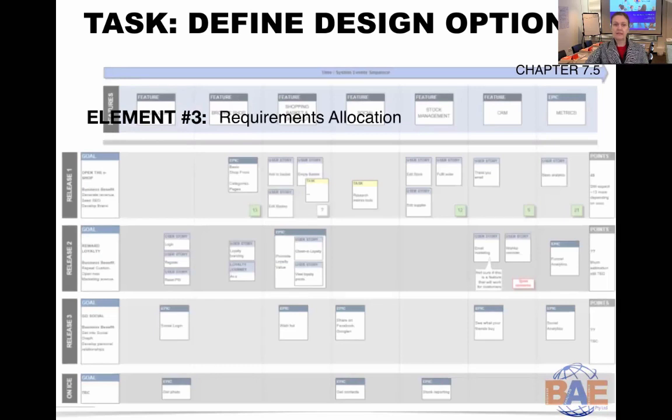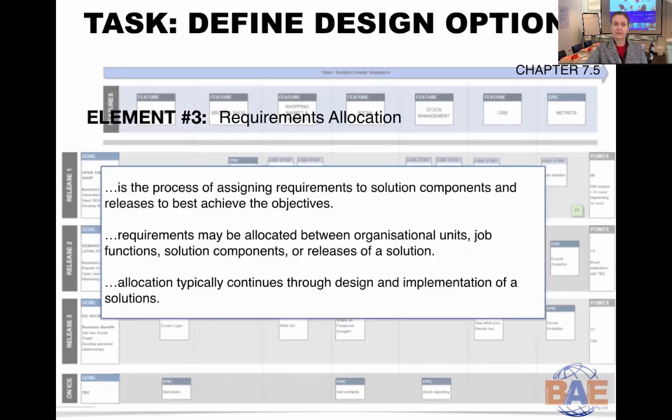Now, element 3, this is all about how we plan to allocate our requirements. So we've now worked it all out, we've modeled it, we've defined it, we've got a requirements architecture, but how do we allocate the requirements? This is basically the process of assigning requirements to solution components and releases to best achieve the objectives. Requirements may be allocated between organizational units, job functions, solution components, or the releases of a solution.